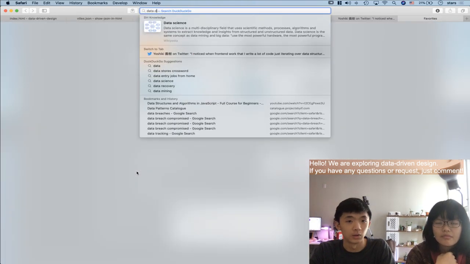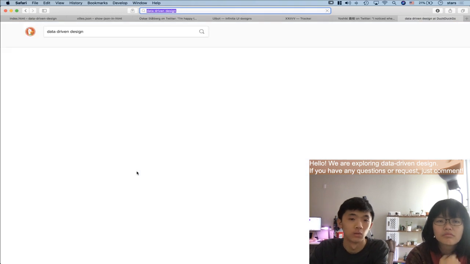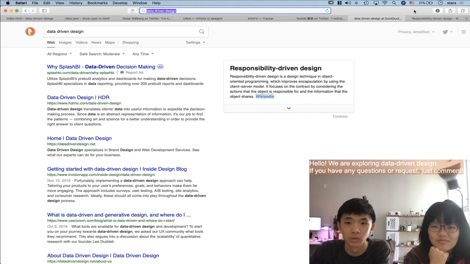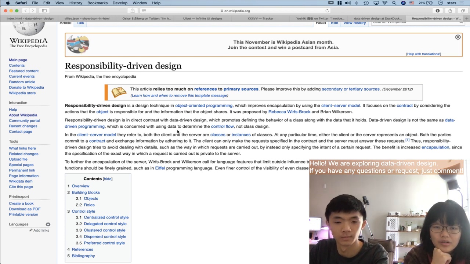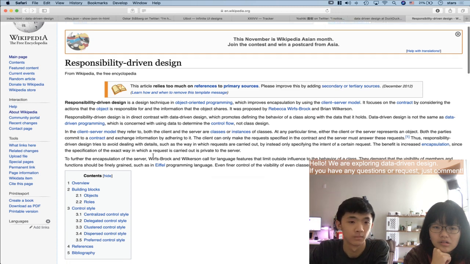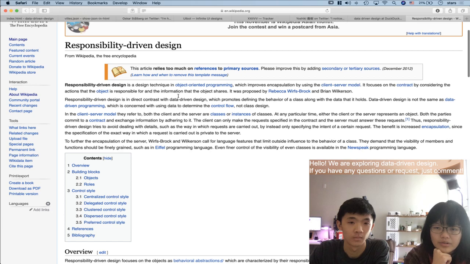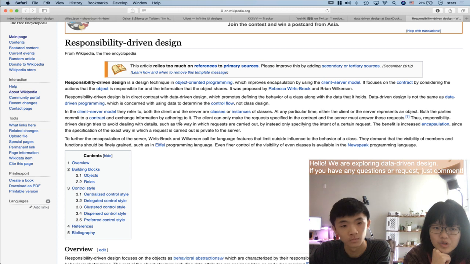Sort of curious to learn a little bit more. Responsibility-driven design? I guess so. It's a design technique in object-oriented programming. By using a client-server model, it focuses on the contract by considering the actions that the object is responsible for.